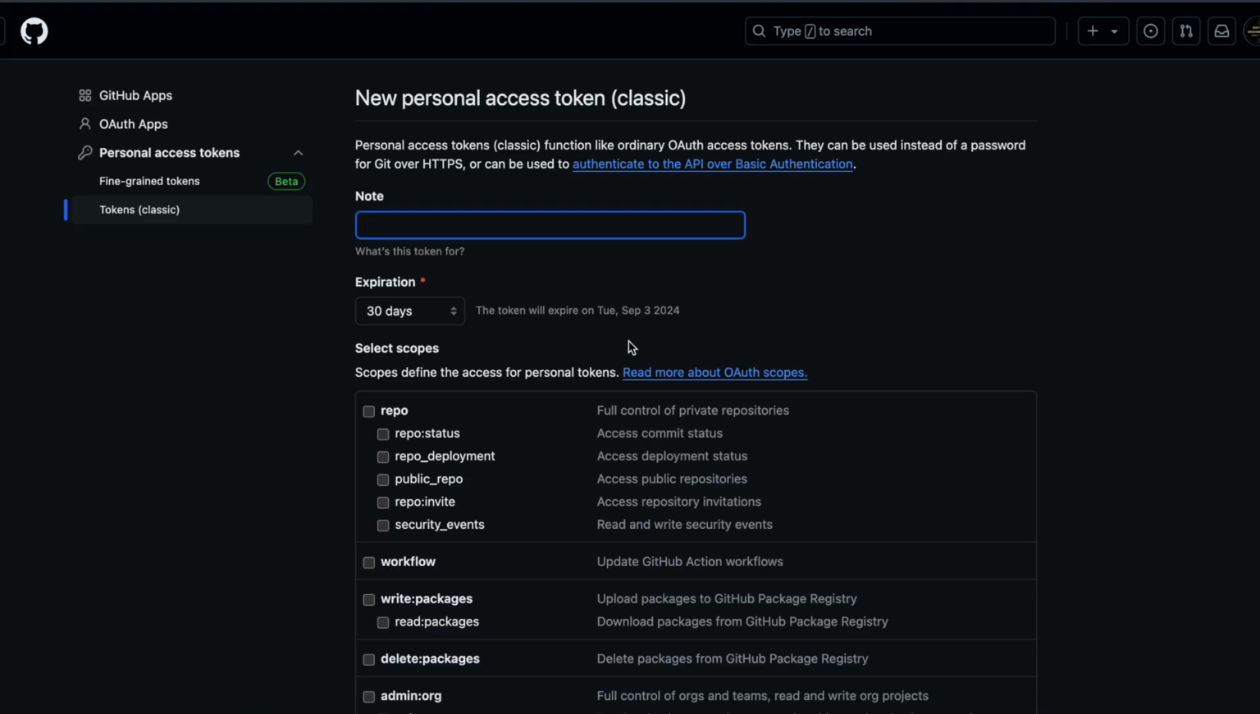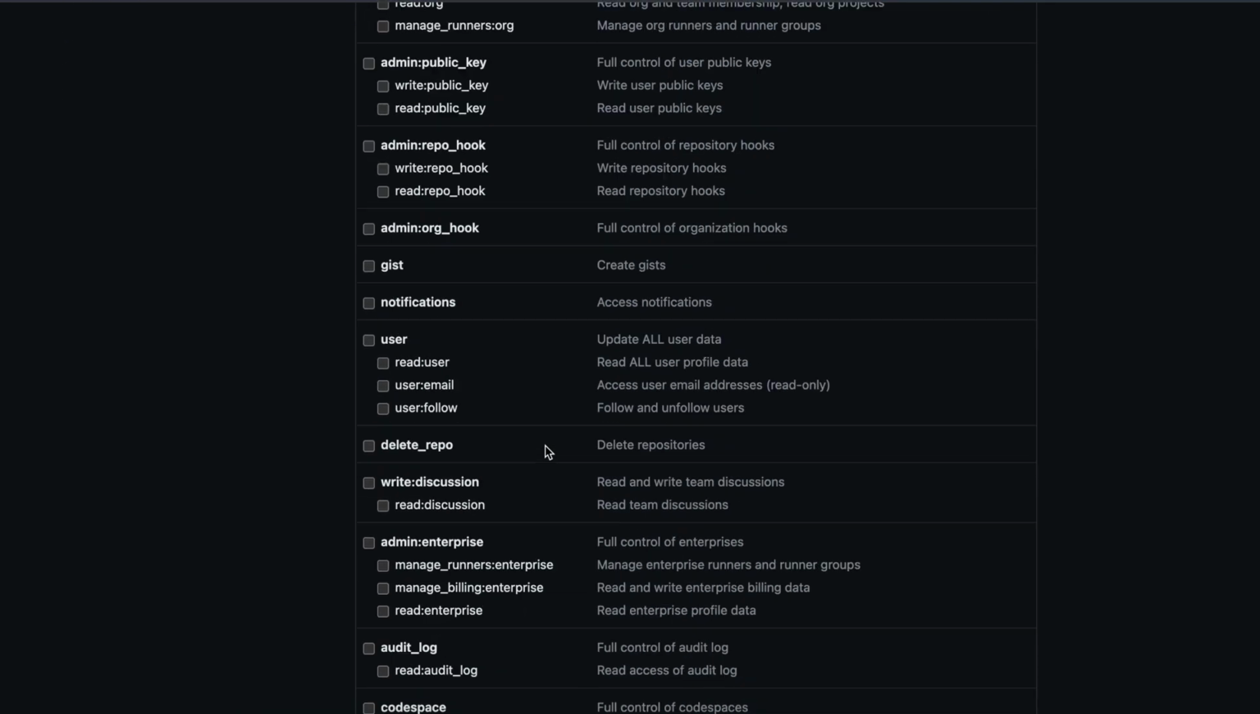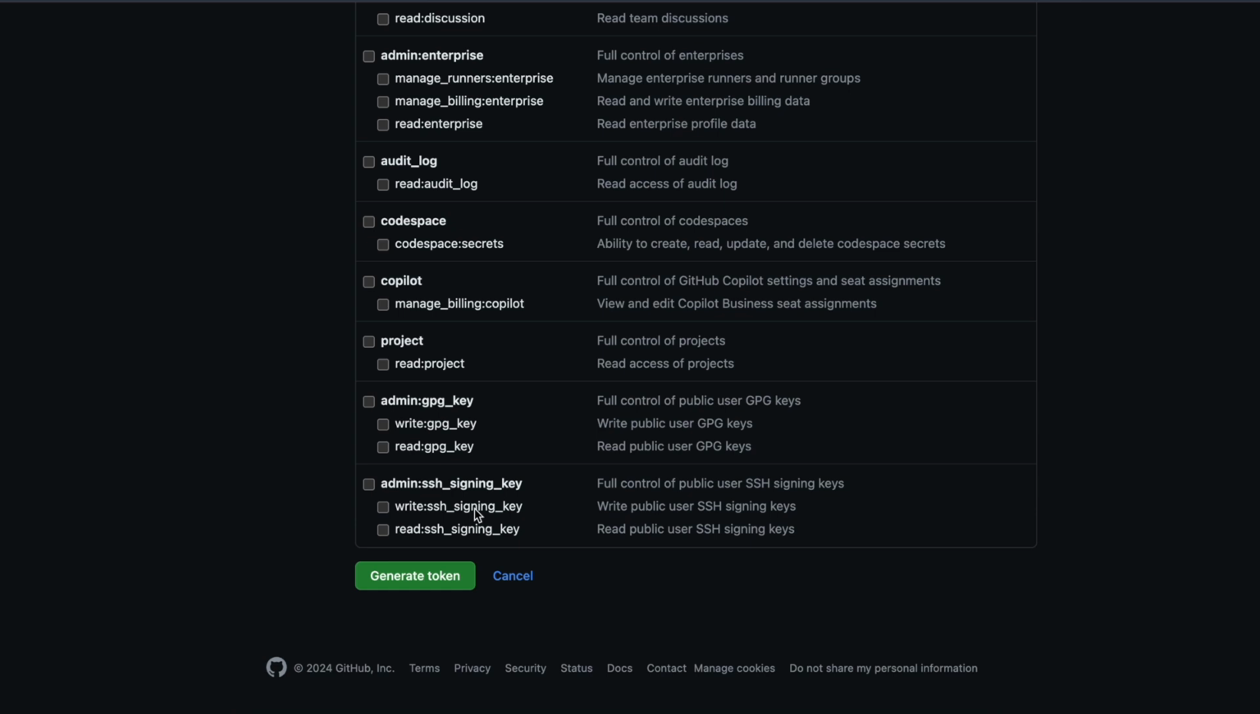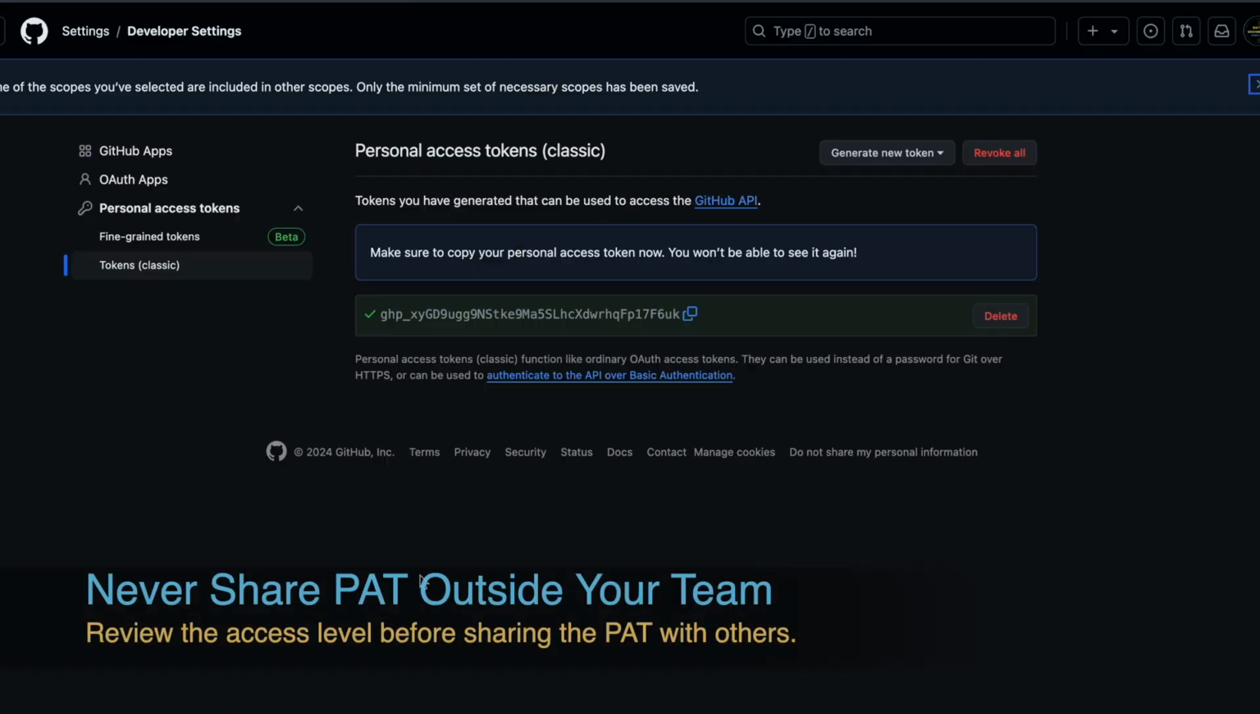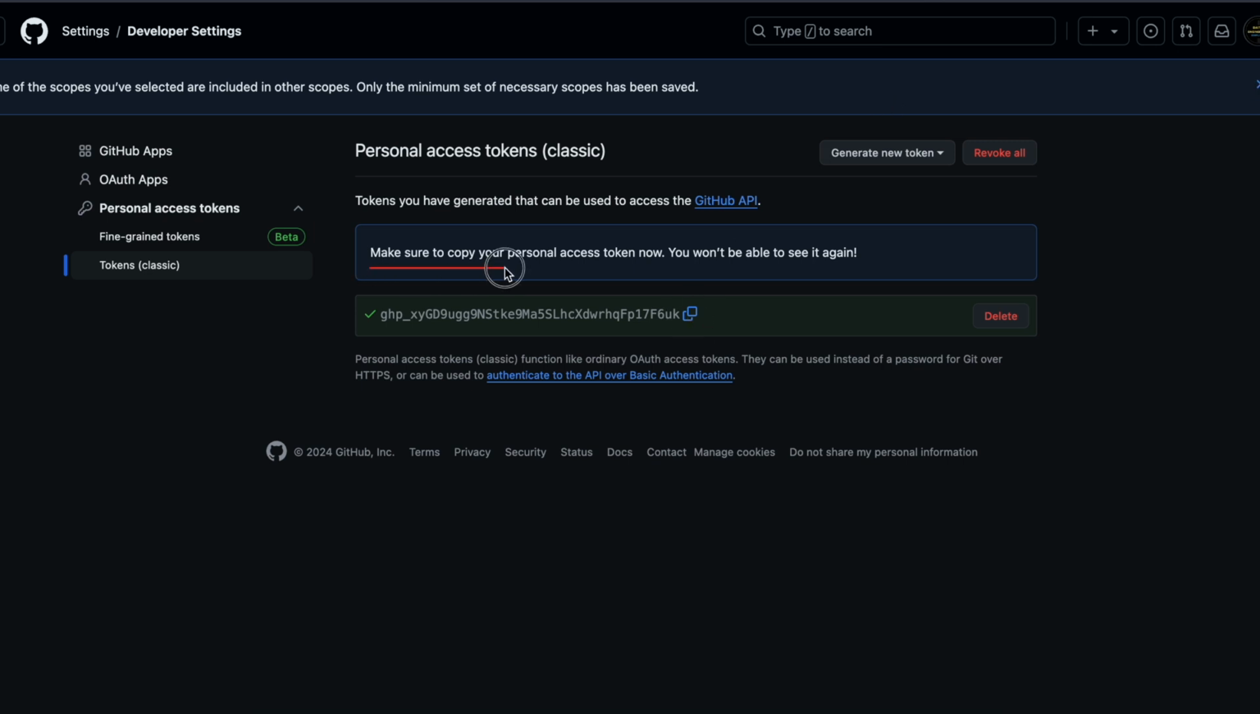Let's give a note. For now, I just specify 7 days and you have to click on this repo. And let's keep rest of the things as is. Click on generate token. Now your token is generated successfully. Click on this small button and copy it. If you read this message, make sure to copy your personal token now. You won't be able to see it again. So copy this token and store it securely in a text file.